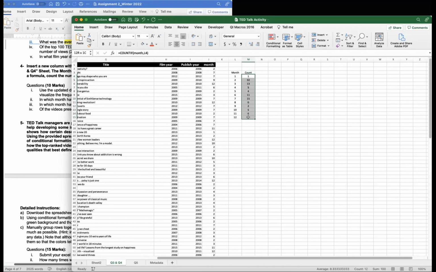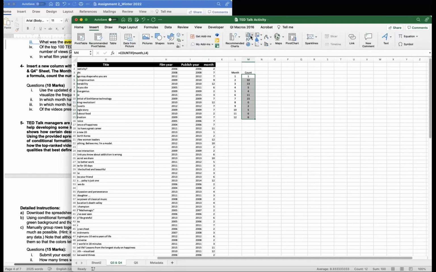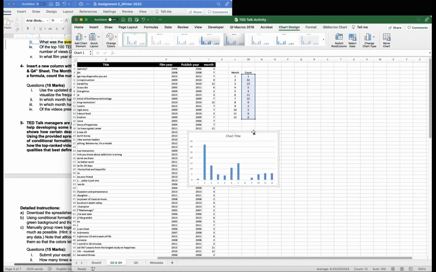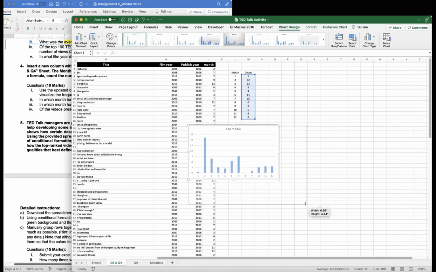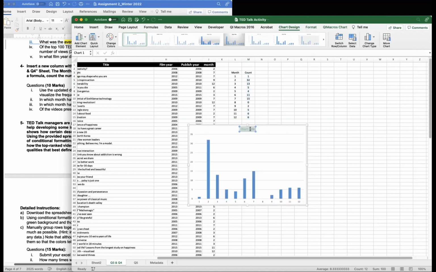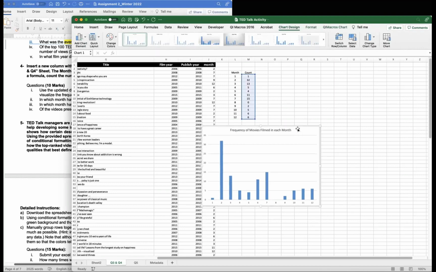You probably don't even need to select the title, but you can. Insert, and then here in the middle, you could do a 3D one if you want, the regular one. So it's going to look like this. And then maybe you're going to want to put like frequency of films or movies filmed in each month, whatever. So there's your bar chart.